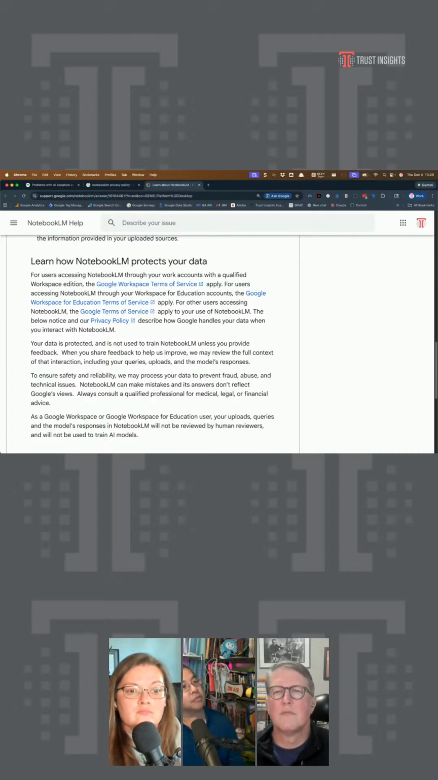For the paid versions, if they're within Google Workspace, that is governed by your overall Google Workspace terms of service. Education and enterprise have an even stricter policy. So for those, there's not even human review in the highest levels of security. But across the board, including for the free version, Google says we do not train on the data you put in NotebookLM.